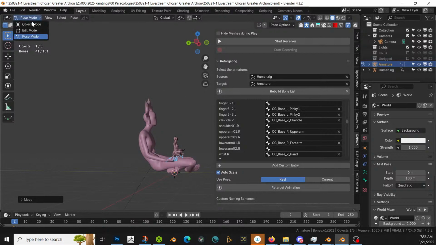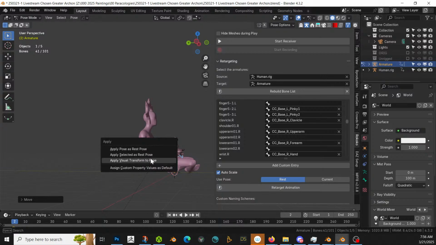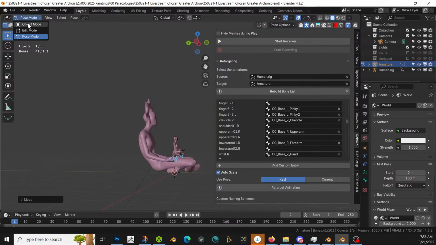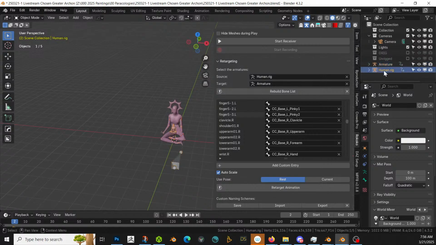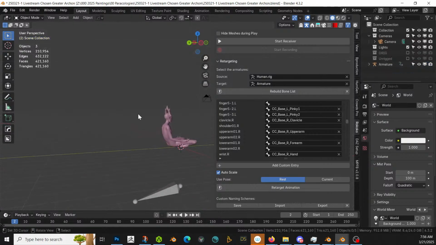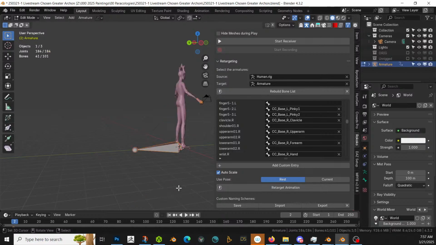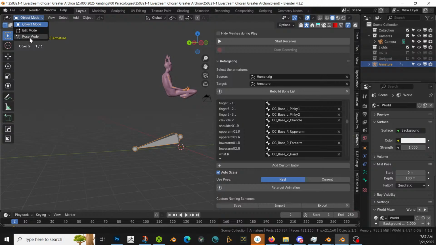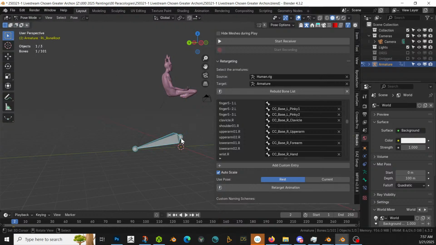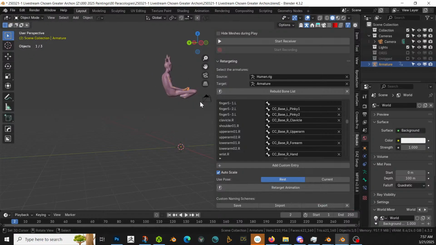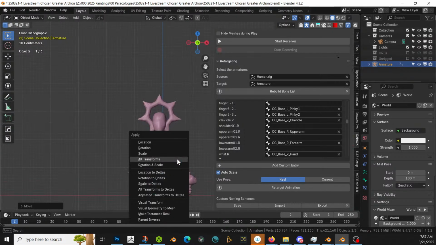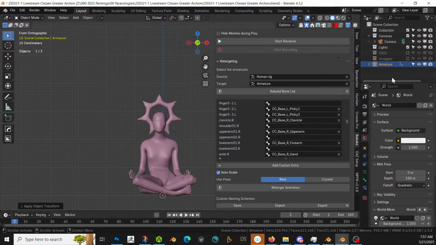Okay. Object mode. Control A. Object mode. Okay, that's a little bit annoying, but we'll figure it out. Tab. Not tab. Pose mode. Hide that bone. I don't like having those things in there. I find them annoying. Object mode. 1. Cool. Control A. All transforms. And clear our animation data.